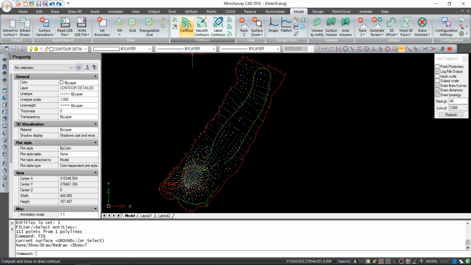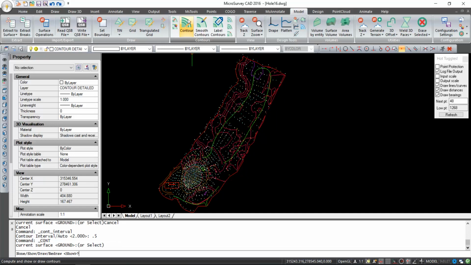But also, this is really good for contours, because let's go and set a contour interval of 0.5 just so we get some good detail. And let me do a quick contour and just show it. So there you can see also that the drawing of the contours is limited by that red polyline.